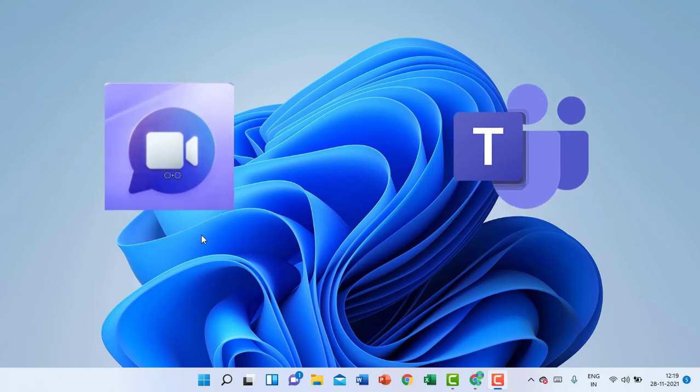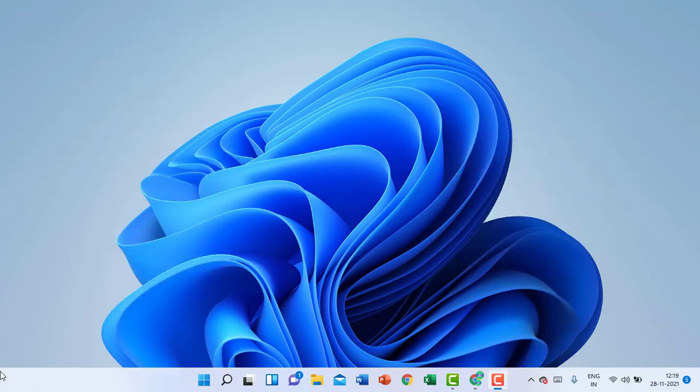So the first thing is that you need to install Microsoft Teams on your desktop. It's not going to happen automatically. Meanwhile, Chat is automatically installed on your desktop as soon as you download Windows 11. If you don't know how to get Windows 11, click my link in the description below. You will get to know it.